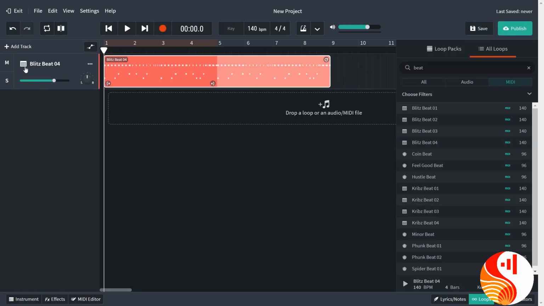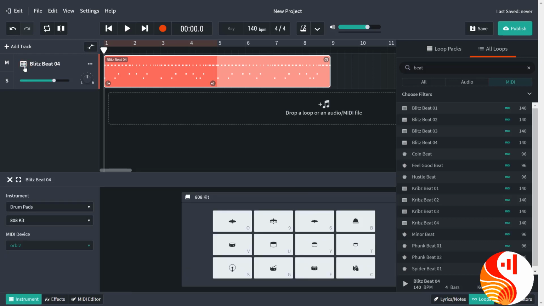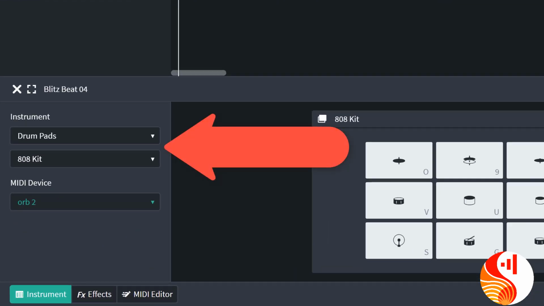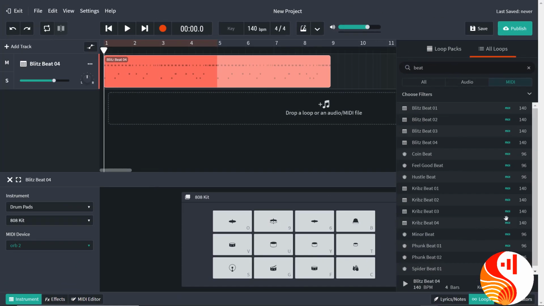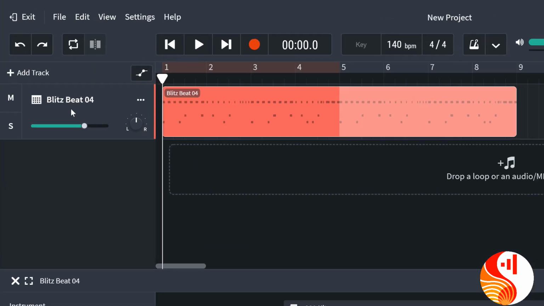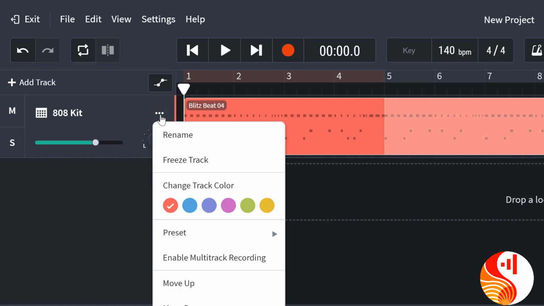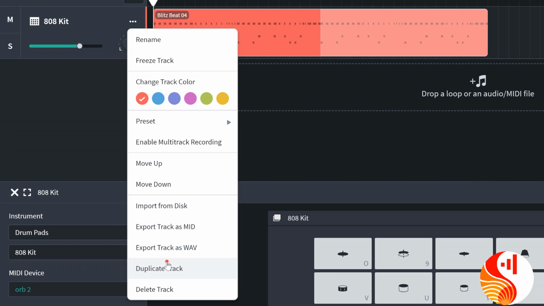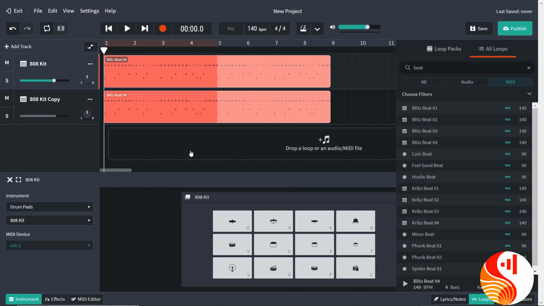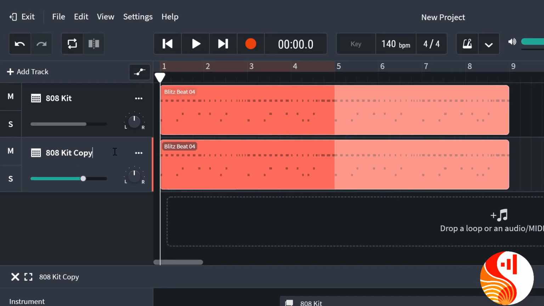Click on the drum pads icon. We can now see the details of the instrument used. It's a drum pad and the legendary 808 kit. Click on the track name and rename it to 808 kit. Duplicate the track by clicking on the ellipsis. Click Duplicate Track. Click on the new copied track and solo it so that we can hear only this track.